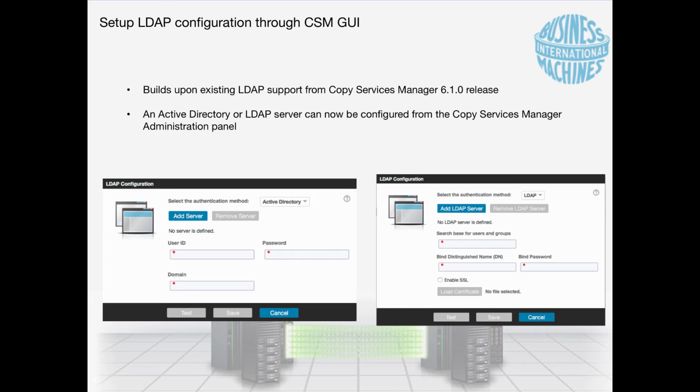Right, next is being able to set up LDAP configuration through our CSM GUI. We do allow this in 6.10 and through the CLI. You can set up the LDAP. There's a set of CLI commands. There's mkadconfig, that's for the Active Directory, and a mkldapconfig for the LDAP configuration.